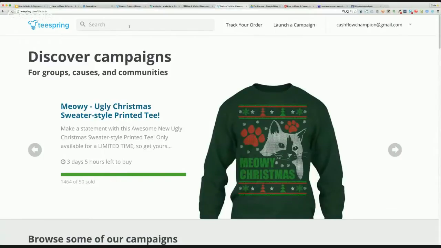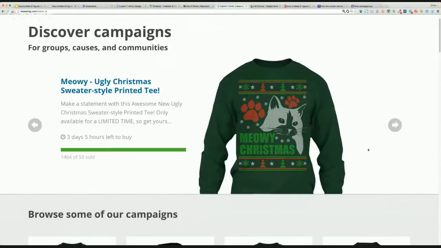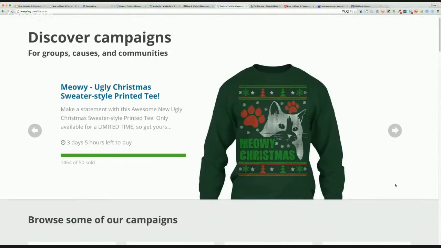Teespring.com/discover, or you can even use this search option here. This allows you to look through. A lot of you might think this is silly, right? Meowie, ugly Christmas sweater. Well, guess what? How many people throw ugly Christmas parties every single year, right? So you might think this is stupid, but guess what? These are a huge hit. Meowie Christmas. Instead of Merry Christmas, Meowie Christmas with a little cat on it.